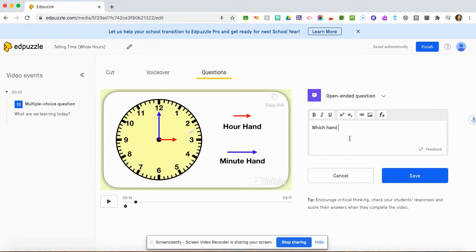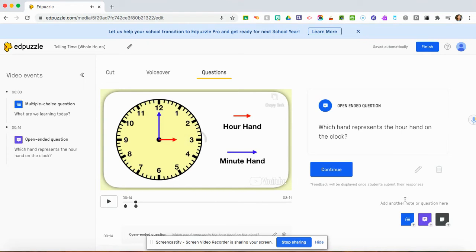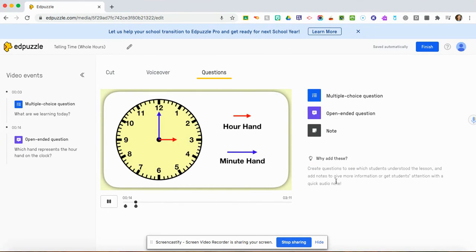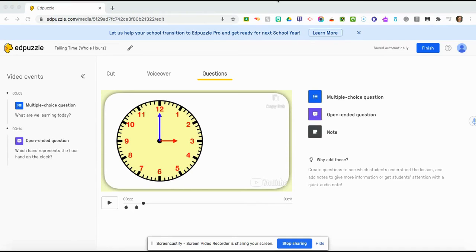Which hand represents the hour hand on the clock? And then again, you want to make sure that you hit Save. You still have your same options here: Continue, Edit, or Delete. So continue to continue watching the video, and embedding content.